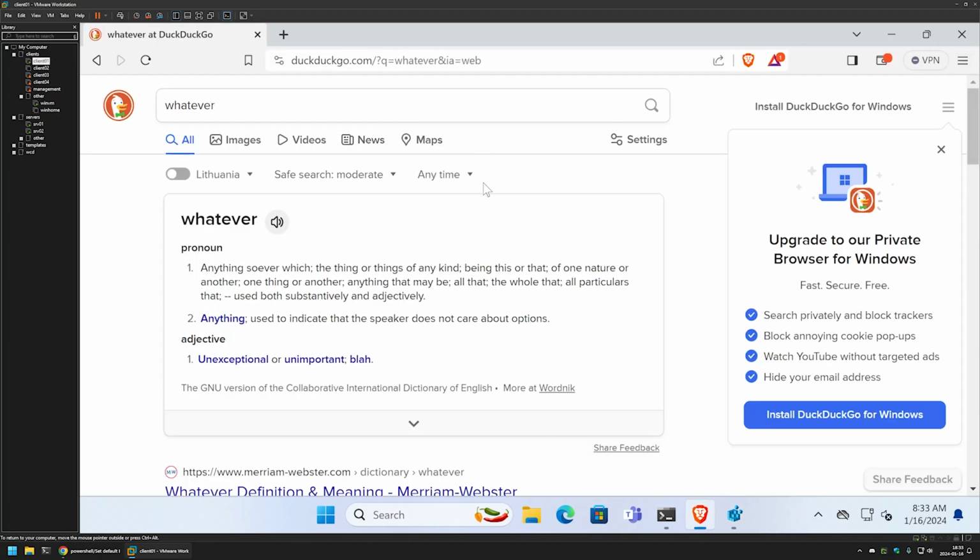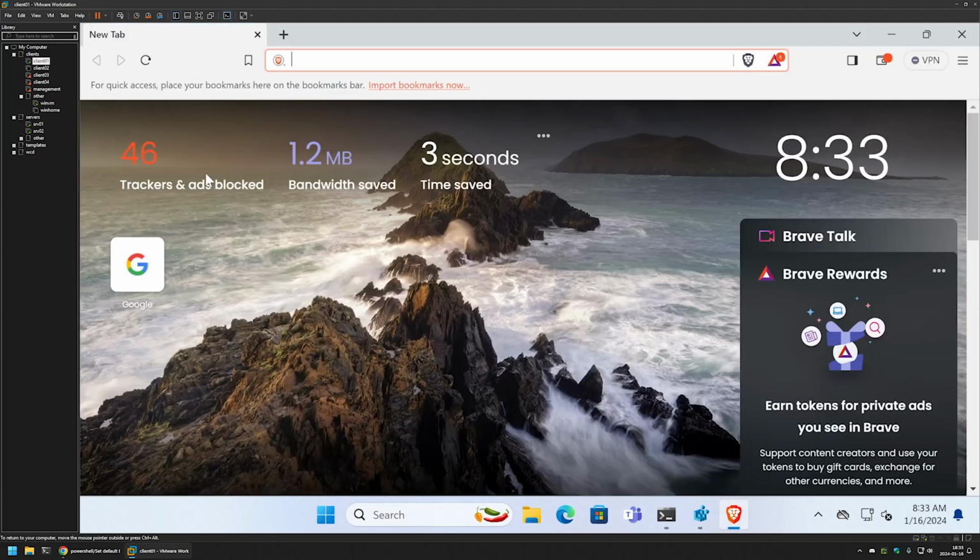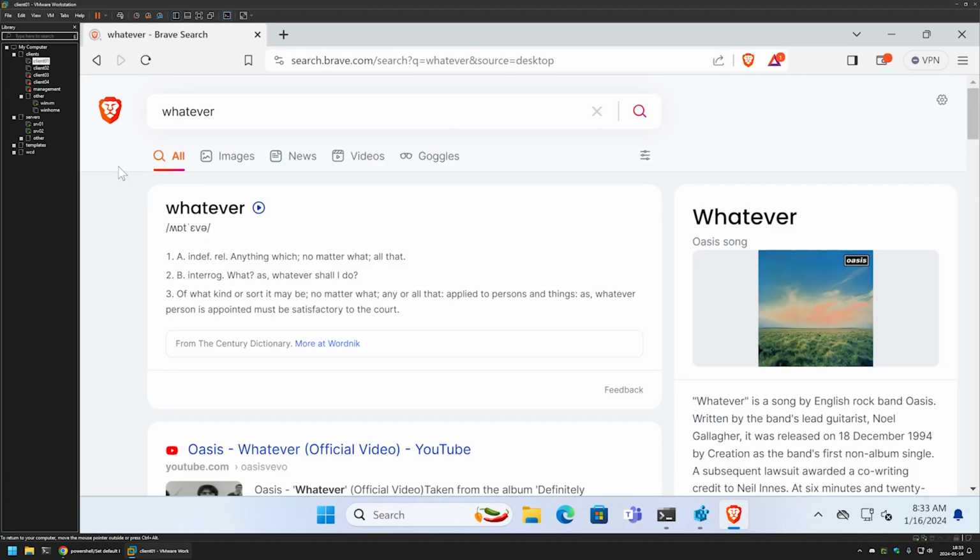Once again, for the settings to apply, I need to relaunch Brave, so I'll close it. And then let's reopen it. And let's search for whatever once again. And once again, it is using Brave Search as the default search engine.